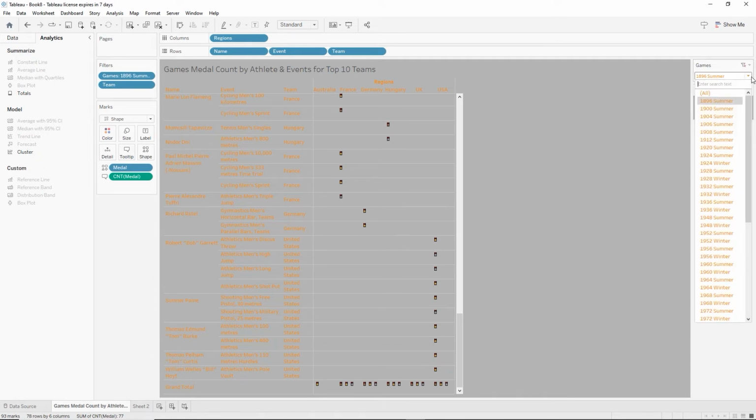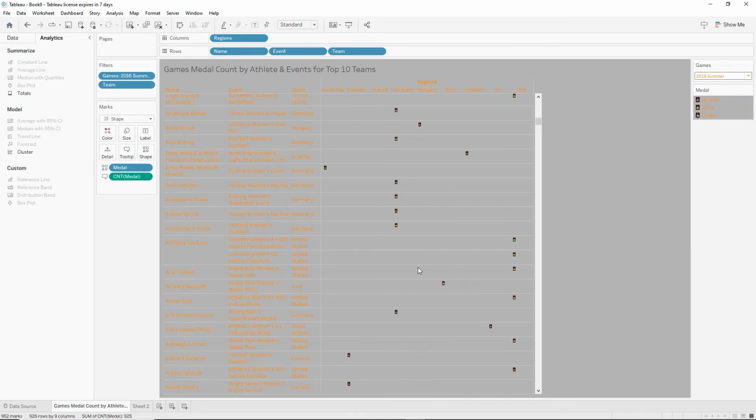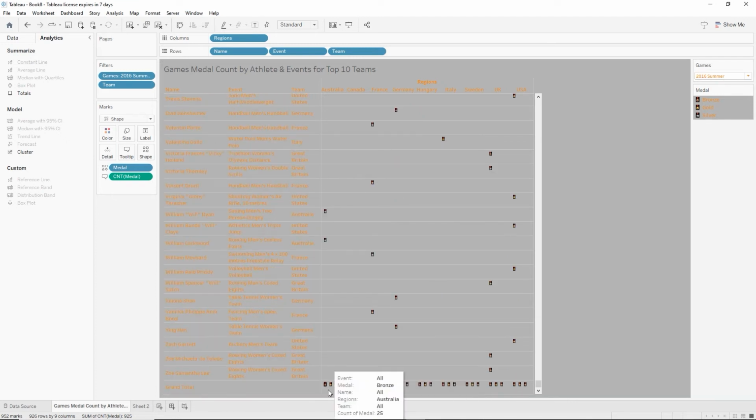If we go to our games filter, I'm going to go a little bit more current. I'll go to, let's see what we have. I'm going to do the 2016 Summer Olympics. And so when I scroll to the bottom, I'll see that Australia got bronze, gold, and silver medals. So they did a lot better than they did in 1896.